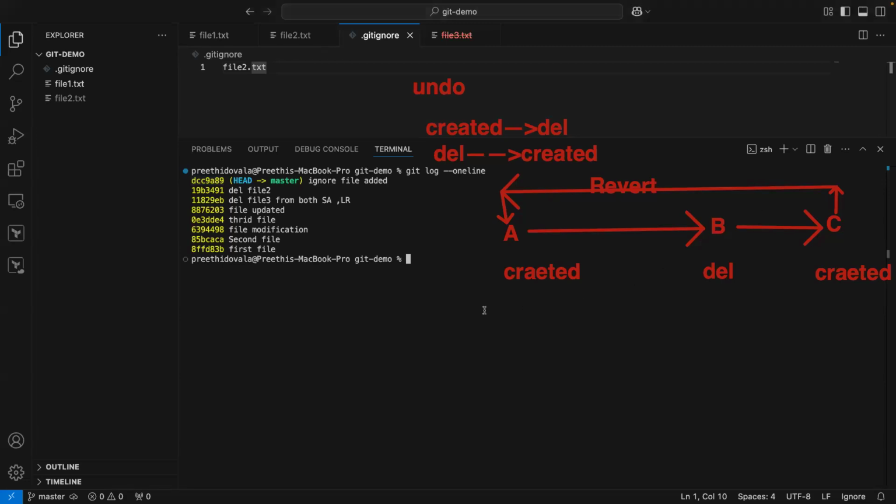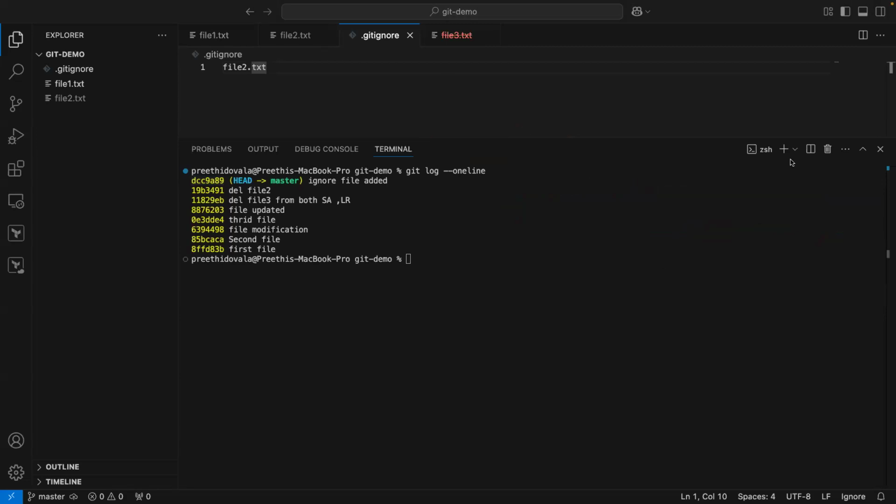So let us do the hands-on for this. What is the command? Git revert this particular commit ID. Revert also works like commit. Do you remember the commit command? Git commit, we'll provide some commit message. Same is the case here. When you run this command, it will give a prompt for some message, right?